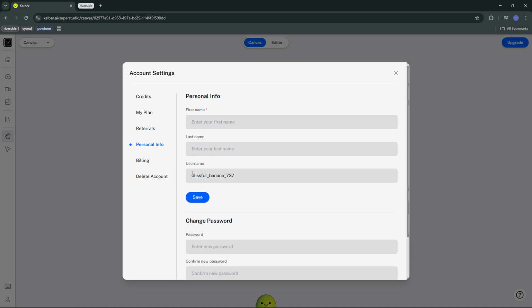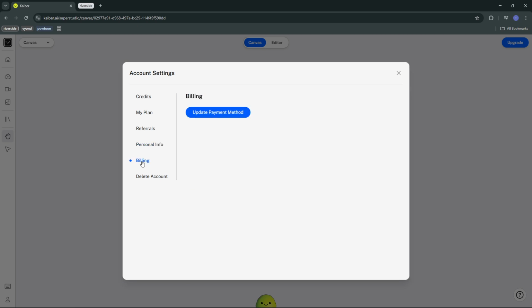In billing, you can review payment methods, view past invoices, and keep track of upcoming charges. It's a good habit to check that your payment details are current and to download receipts if you need them for your records or reimbursements.